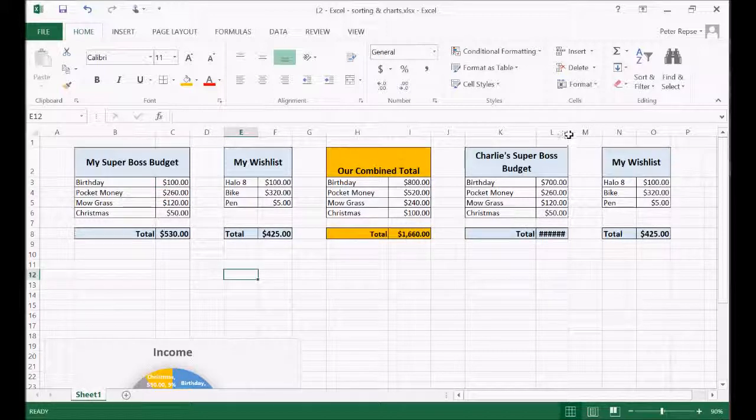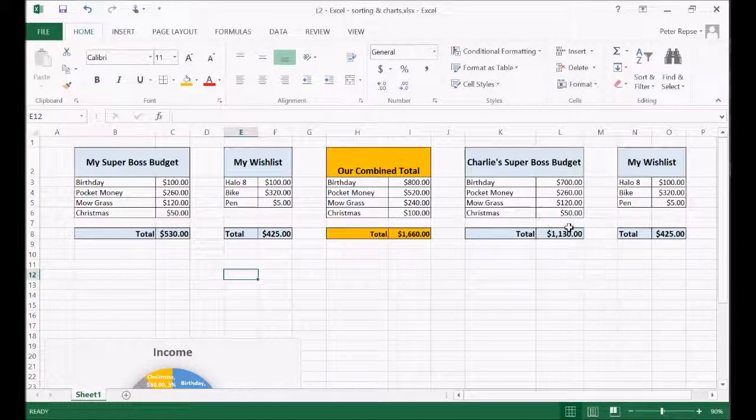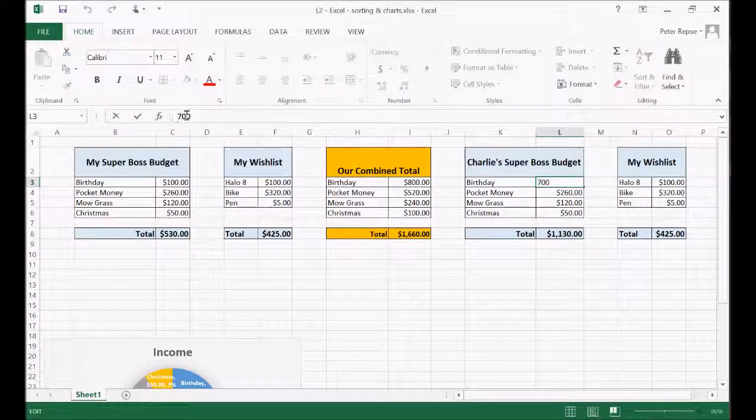I might just drag that out a bit so you can see the totals down here. If you see these hash symbols, that means that it's not fitting in the cell and you need to make it larger.